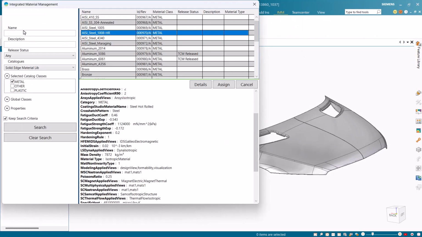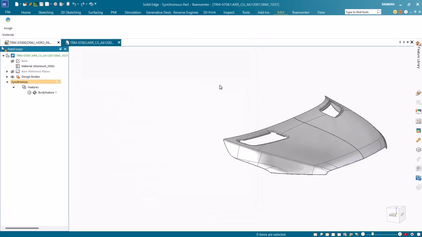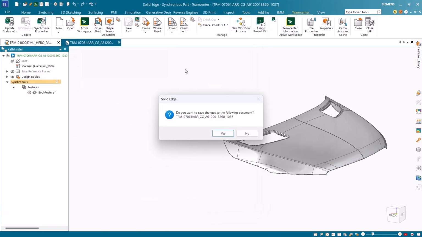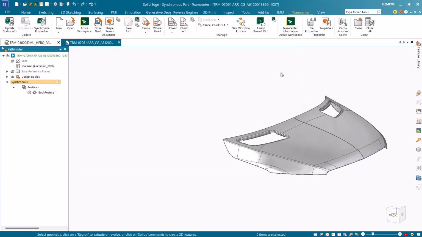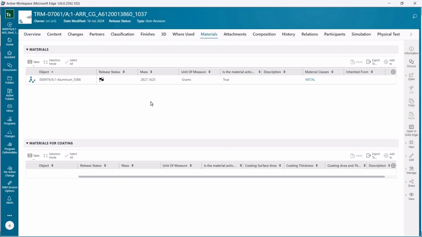With Teamcenter Integrated Material Management, control material data for accuracy, consistency, traceability, and security. Optimize material usage, reduce waste and environmental impact, support sustainability in manufacturing, and ensure accurate, eco-friendly material selection.